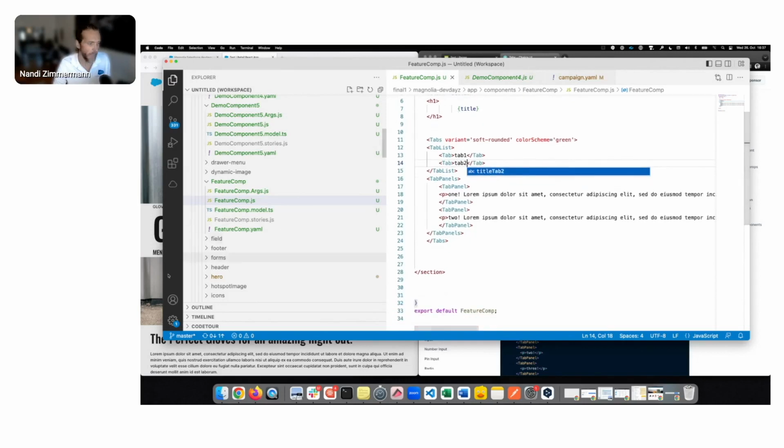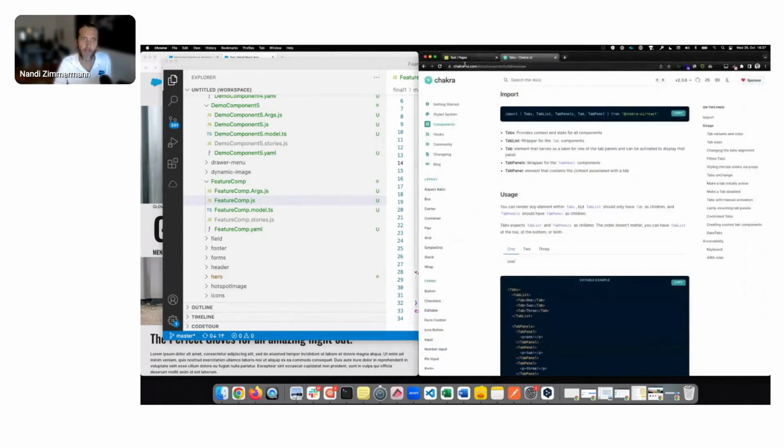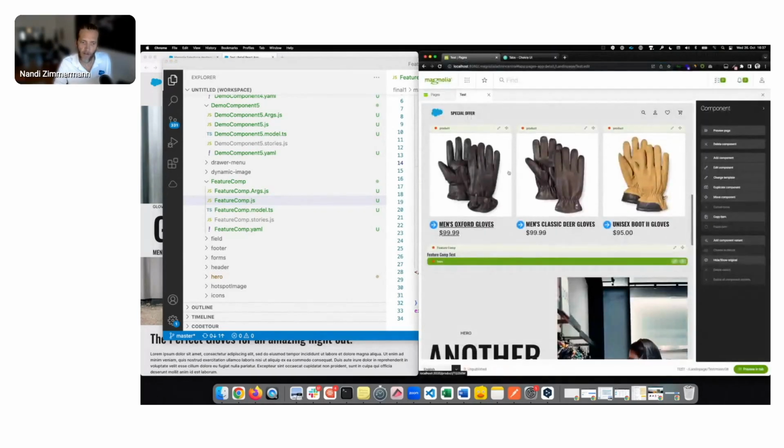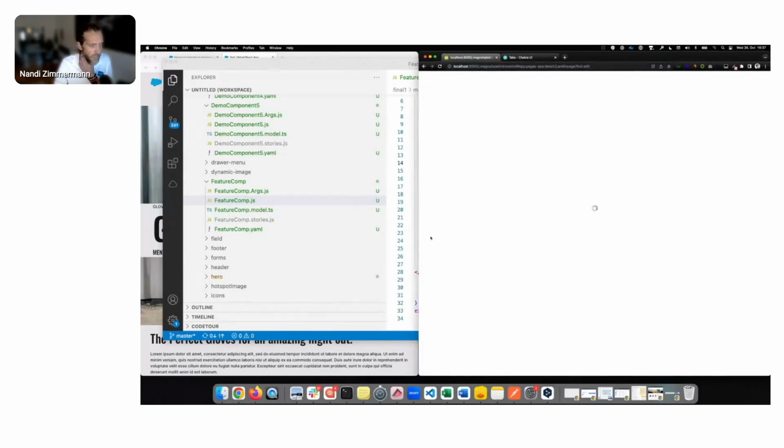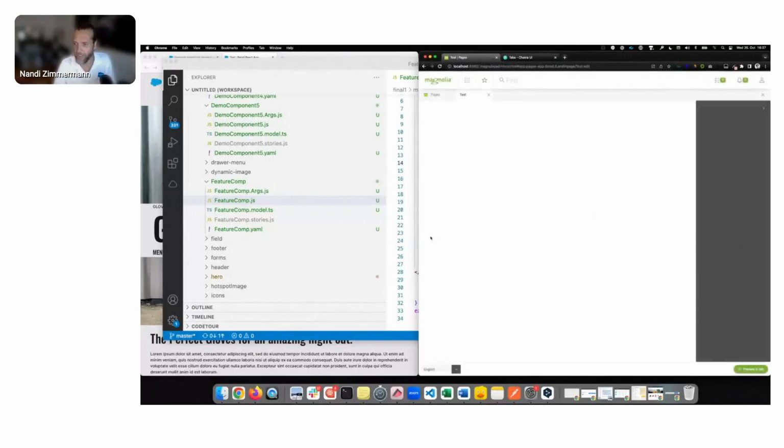All right. Here we go. Now, actually, if we take a look back at our component, and let's do a quick reload here, we are going to see that actually now we also have that tab here, which we then can use for the further stuff which we want to build out.